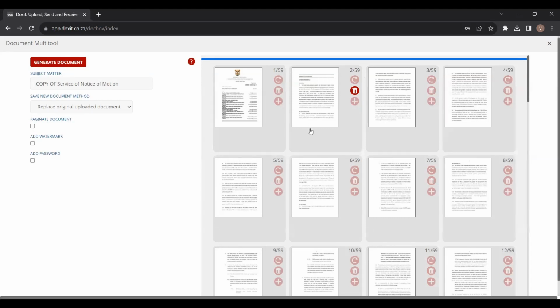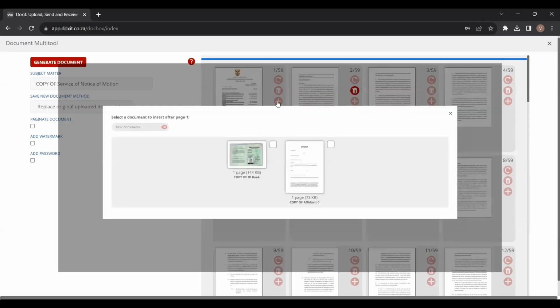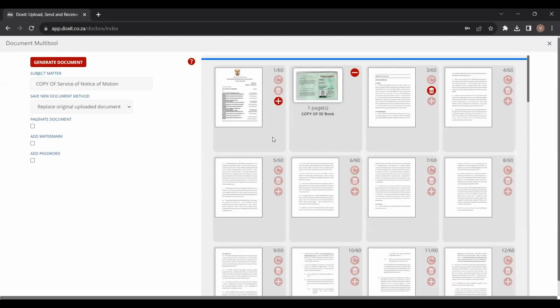But in page 2's place, we want to add the ID. So I click on the little plus sign on page 1. If you click on the plus sign, it adds that page afterwards, meaning if you click on the plus sign on page 1, it will add the ID as page 2. So I click on the plus sign and I select the ID. Now my ID will be on page 2 and page 3 will be deleted.